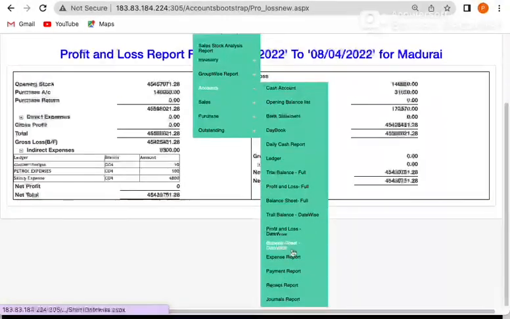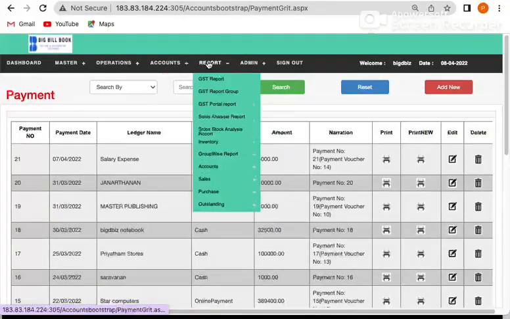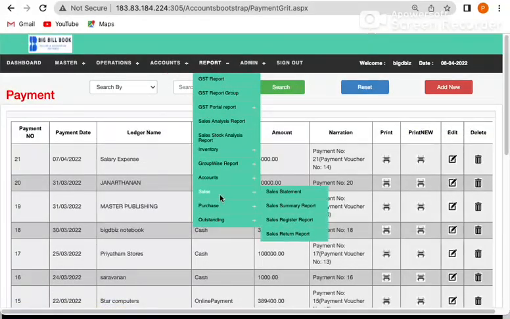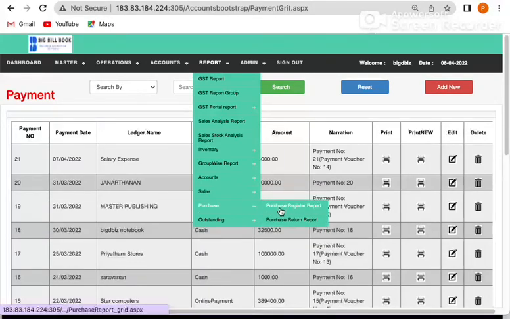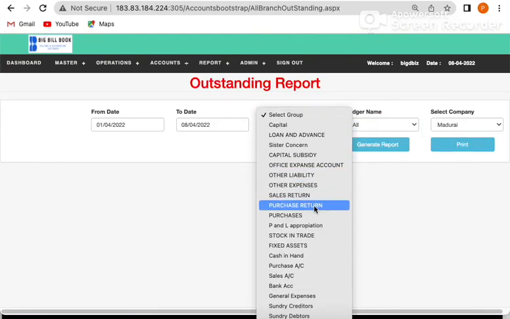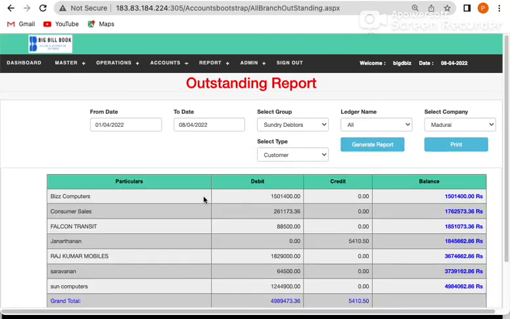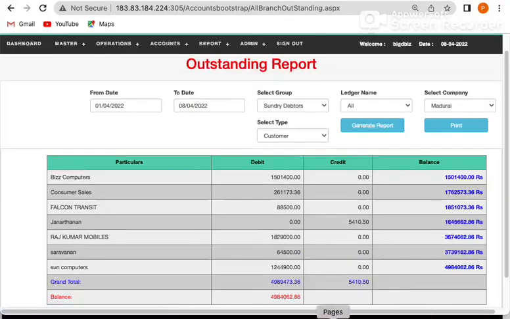And as I told you, there are other reports like payments, receipts, journals, then sales. Lots of sales reports, as I told you, I have shared. Other reports like sales statement, sales summary, sales register, return, purchase the same way, return, register, and outstanding reports, from where I have to get the payments or the outstanding. So I just go for sundry data, from where I have to get the payments, select the type, so the customers.